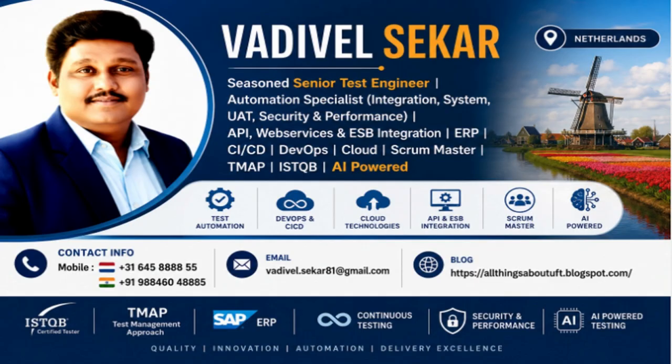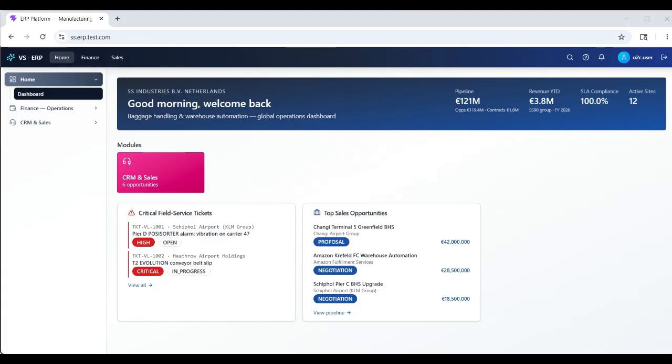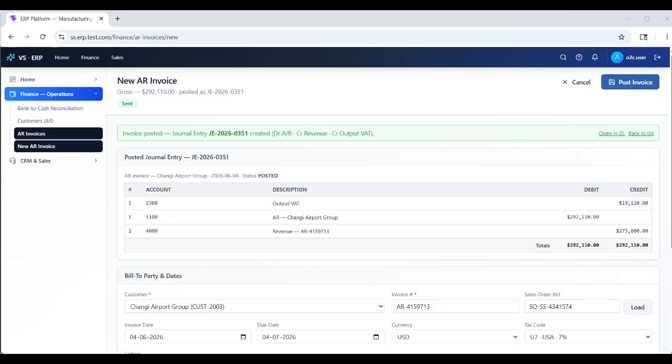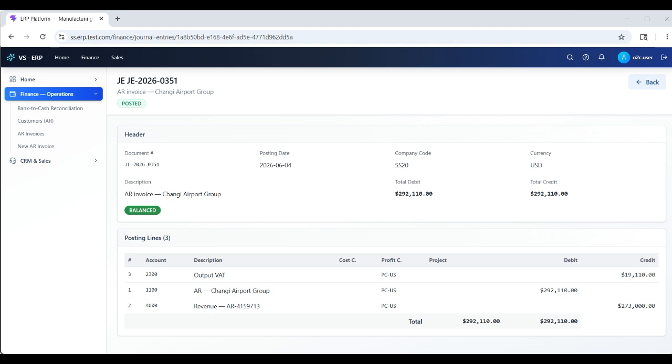Now the O2C user logs in into the application. A new AR invoice is being created. The AR invoice number, sales order number, tax code are entered and the post invoice is clicked. Navigation takes place to the AR invoice journal entry and its details are displayed.